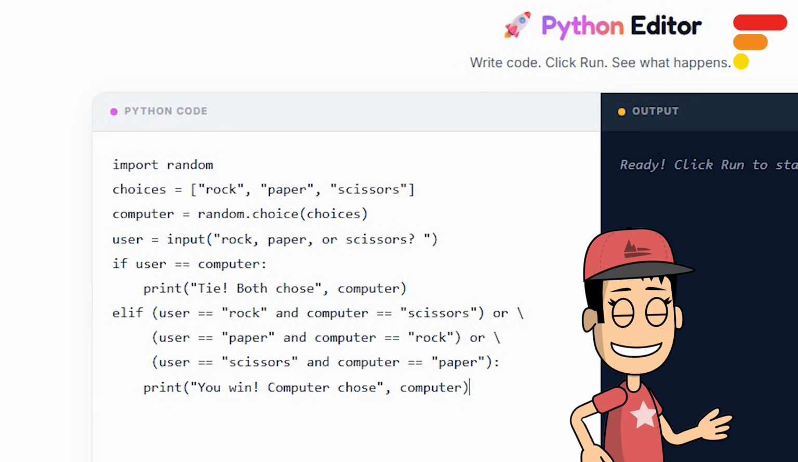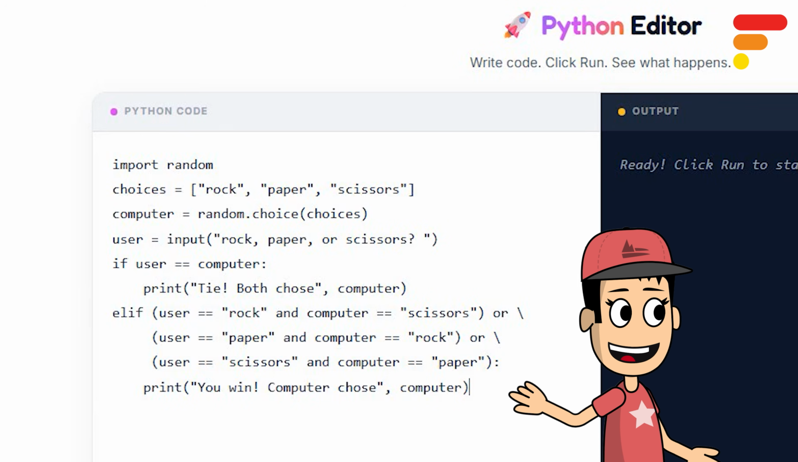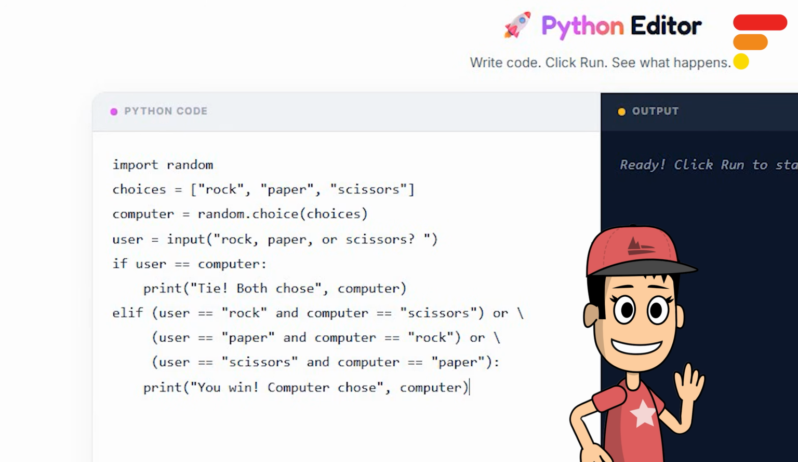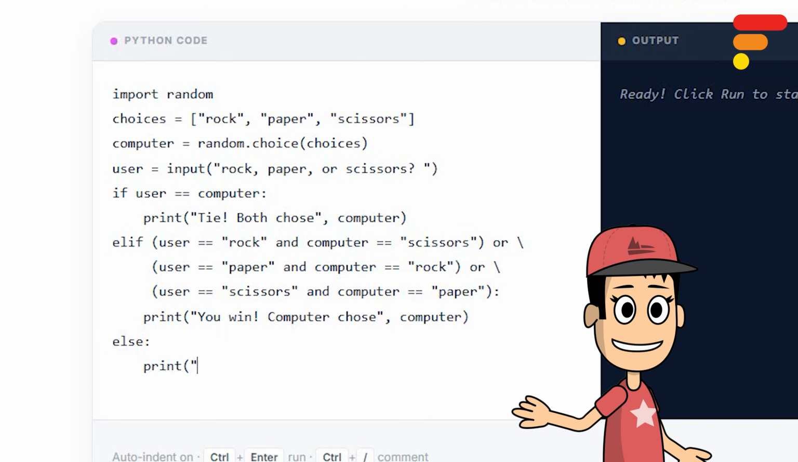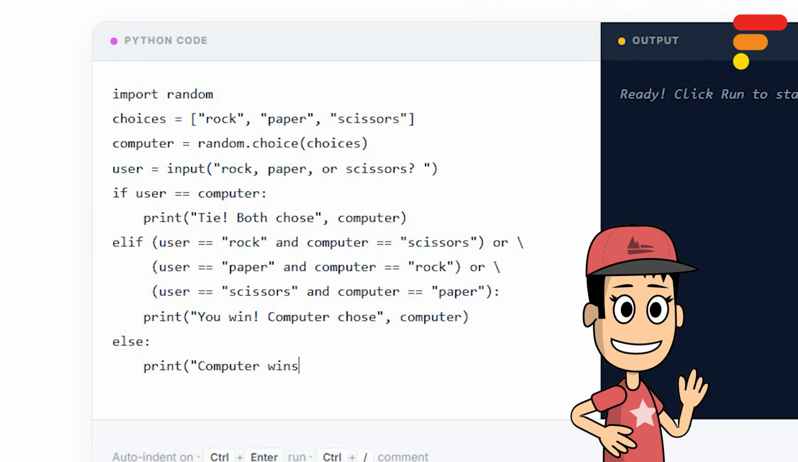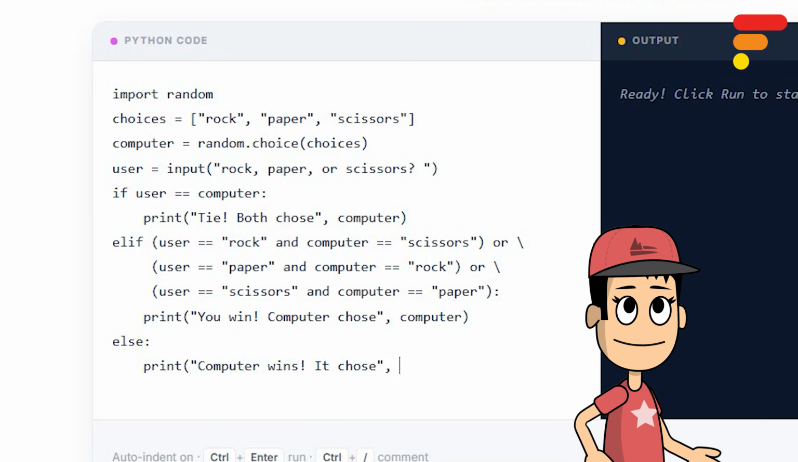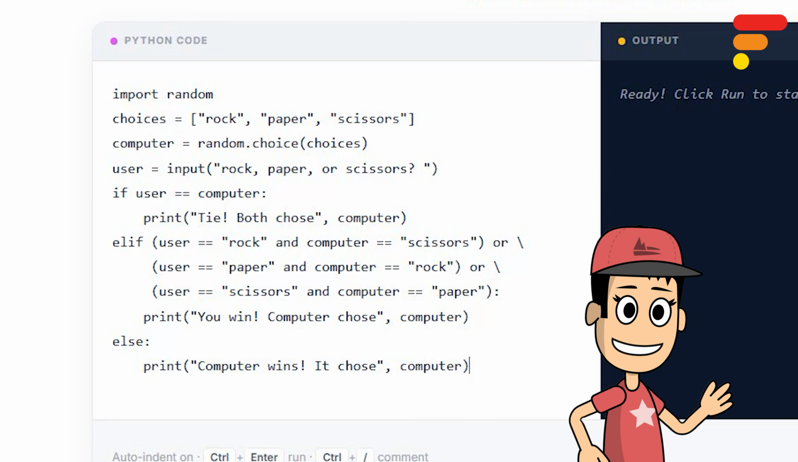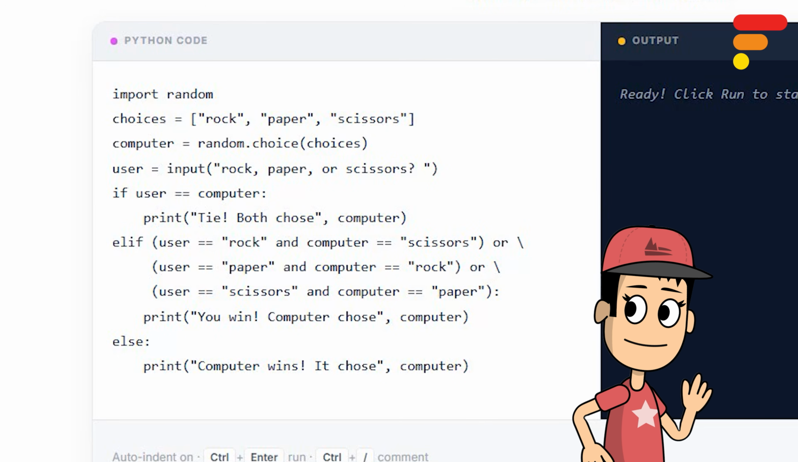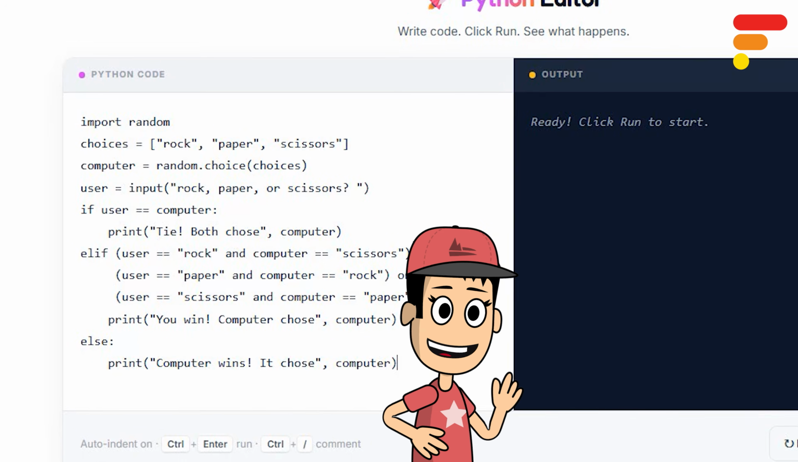Great. Now we need the last case. If it's not a tie and the player did not win, then the computer wins. So type else colon, and on the indented line type print open bracket, inside the quotes type computer wins it chose, comma, computer, that will show what the computer chose, and close bracket. Nice. Python now knows all the rules of rock paper scissors.